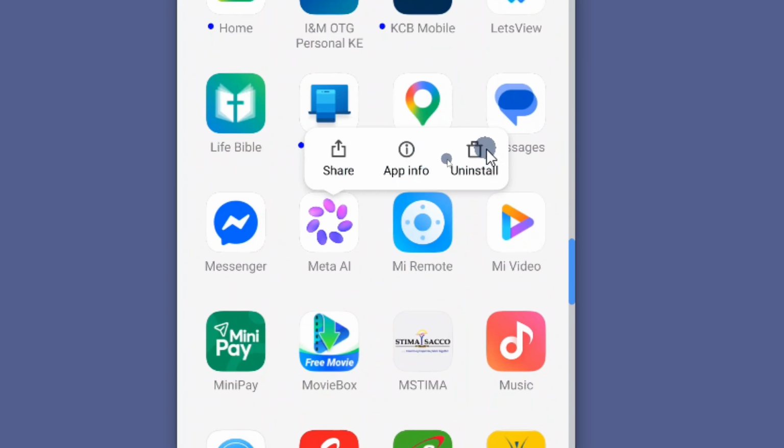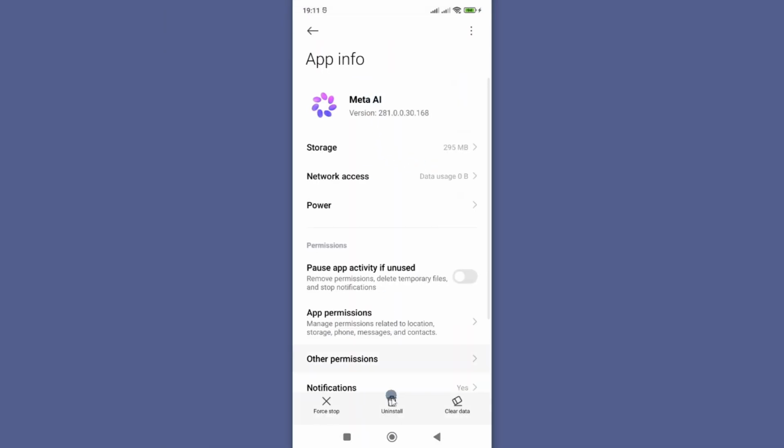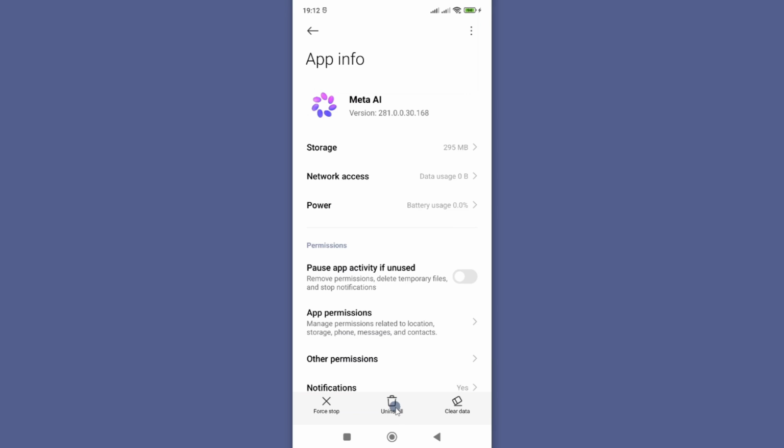However, if you don't have this uninstall option, then you should see app info here or a settings gear or even the name of the app. Tap on any of these to access the app info page. From this, you can see we have an option to uninstall it from here as well. So tap on it and this will remove the app together with its files.